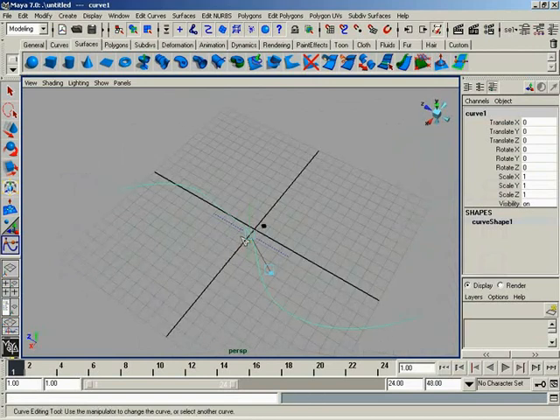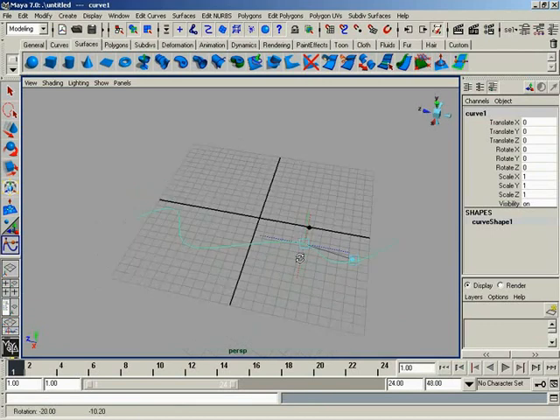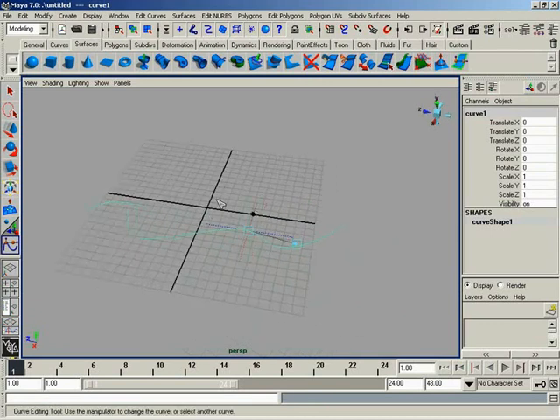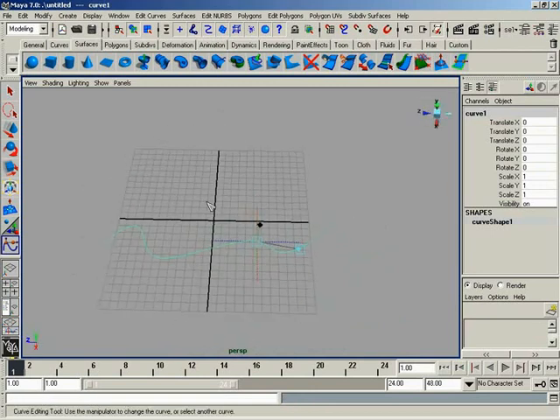You can come along this, you can move various points of the curve, change the direction of the tangency, extend or contract the tangency as you see fit, and continue doing this until you've shaped the curve into what it is you're looking for. It's just a different way to work. It's not necessarily something that you have to use. If you're more comfortable just moving the CVs around the curve, by all means do that.